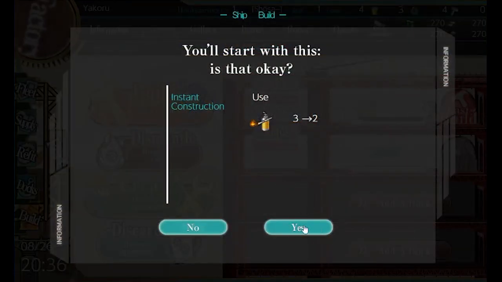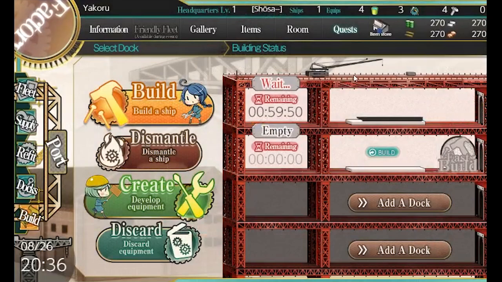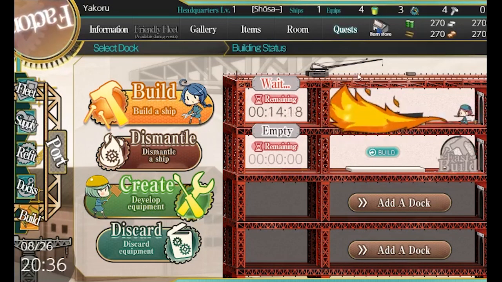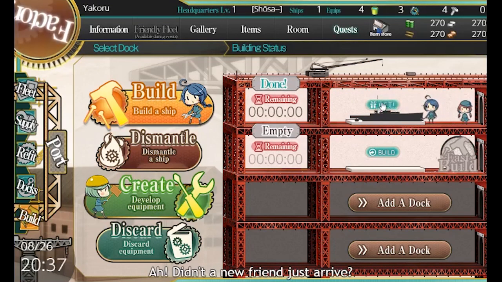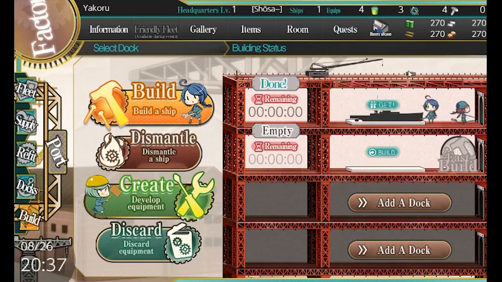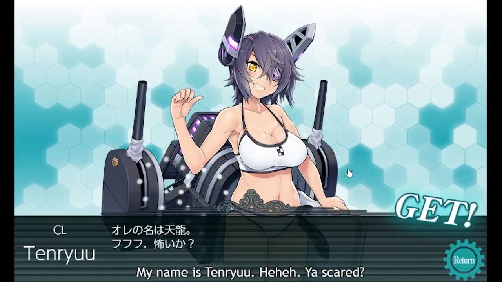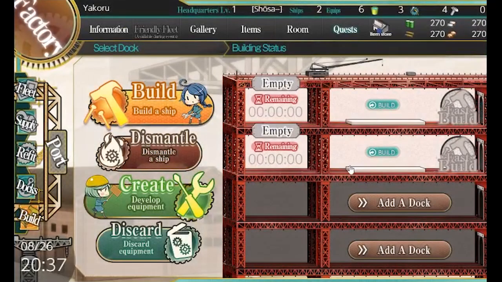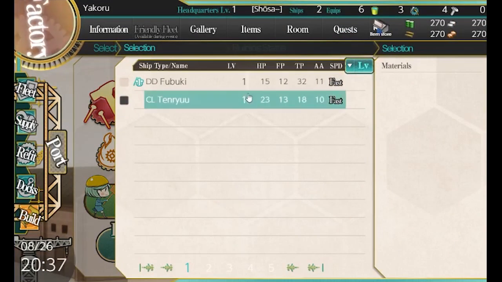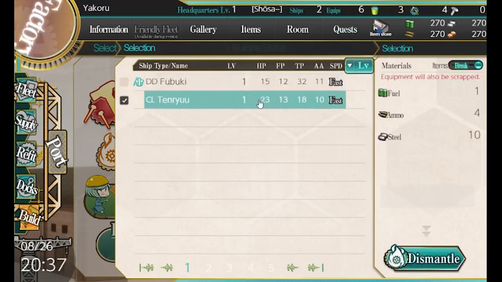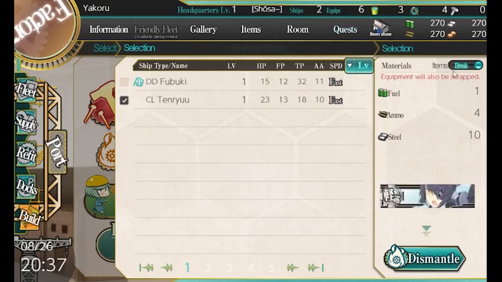You can speed up the construction. These instant construction materials are fairly common. You've then got the dismantlement menu. Do not scrap your new ship. Just be sure to set the equipment scrap setting to store to build up your arsenal.